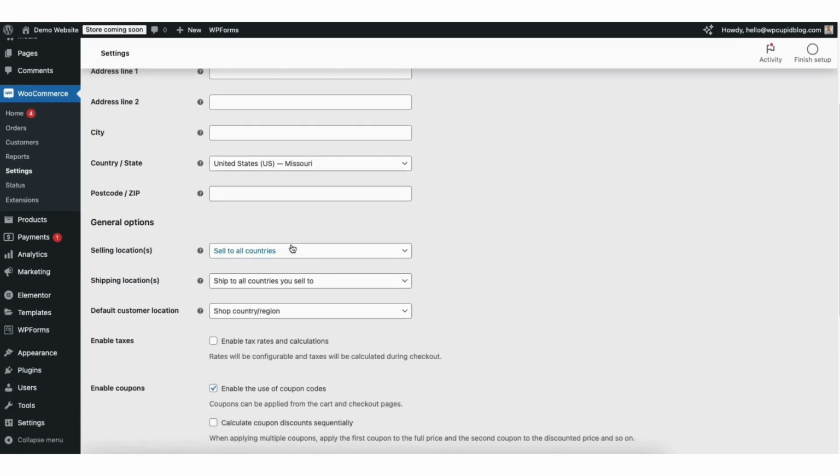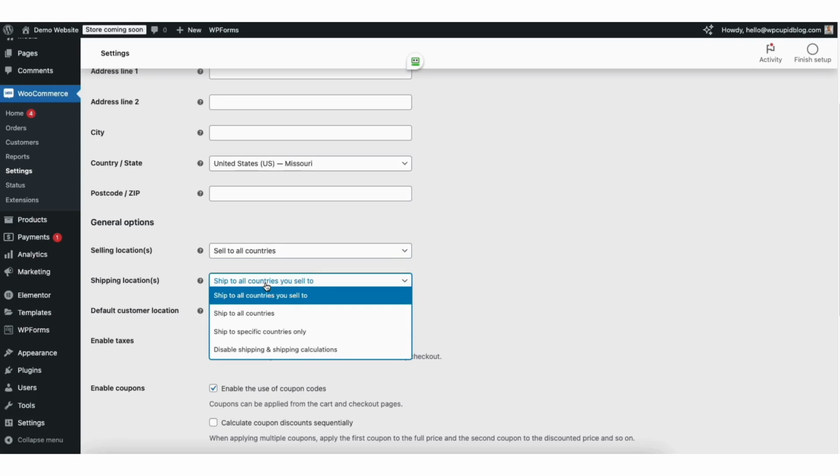Next, under General Options, you'll see Selling Locations from the dropdown. You can select the one you want. If I click to sell to all countries except for, I can then input the countries to exclude. If I click Sell to specific countries, I can input the countries I want to sell. Next, where you see shipping locations, from the dropdown, you can select from different options based on your needs.